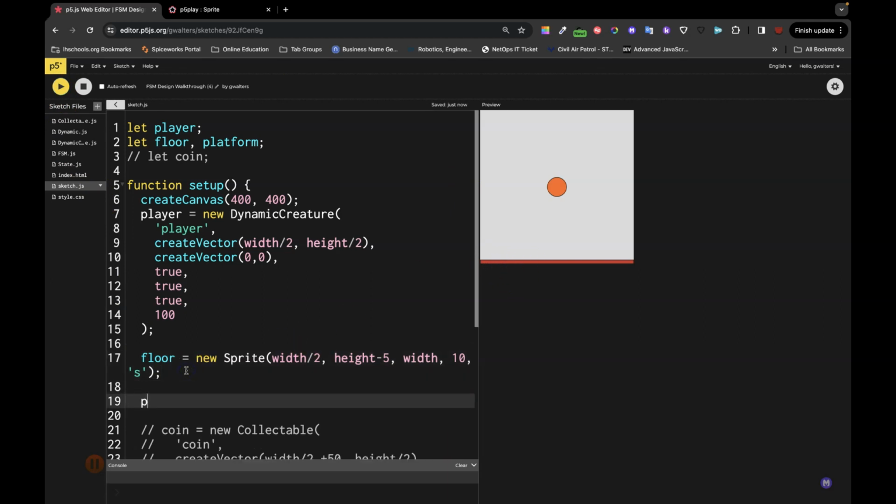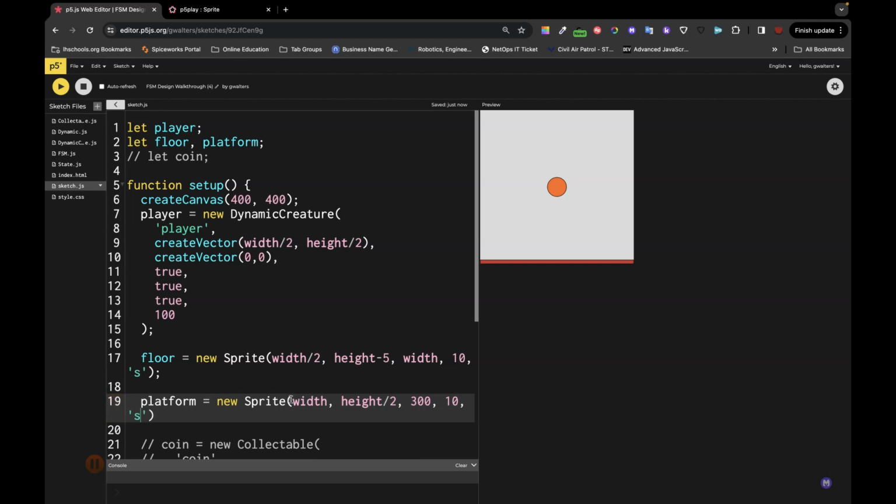Let's go ahead and create a platform. Same thing, sprite. Now this one, I want it to be kind of set offset here. That's something that I could eventually jump onto and I can test for my camera work. So we'll make this centered at width and height divided by 2. We're going to say that it's, let's say, like 300 long. It's still only 10 thick, and it's also a static.